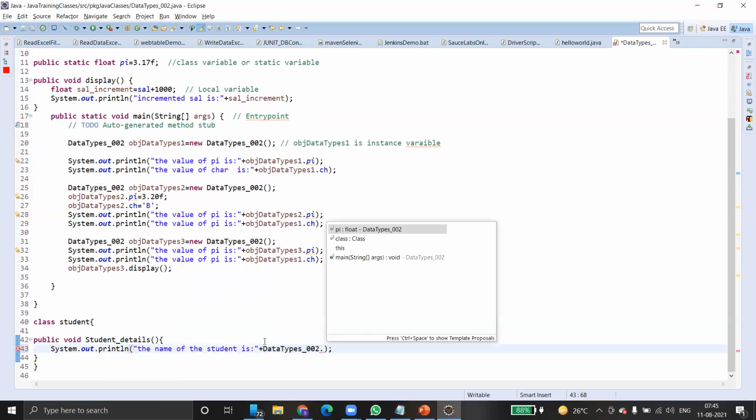Dot. See, look here. We can use pi because pi is a public static float. Pi can be used here, so you can see it is directly used here. It's not throwing any error. The reason is what type it is? It is public. That is the reason we are able to access it outside the class.